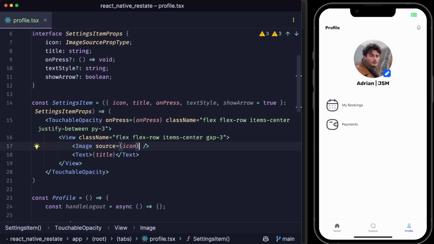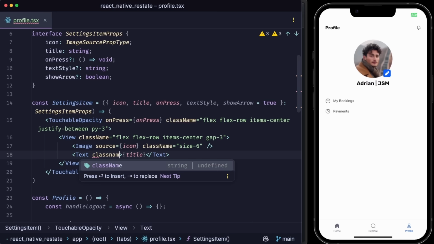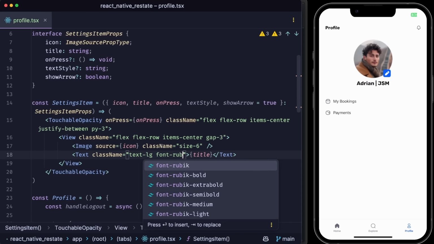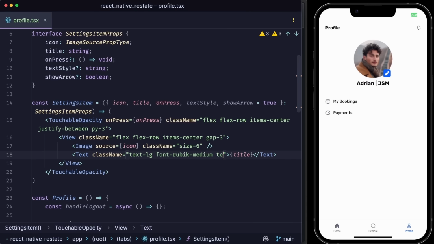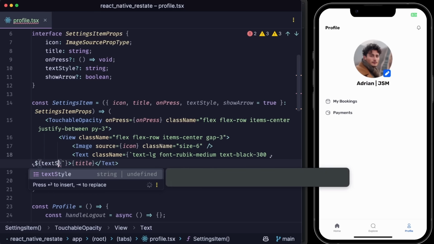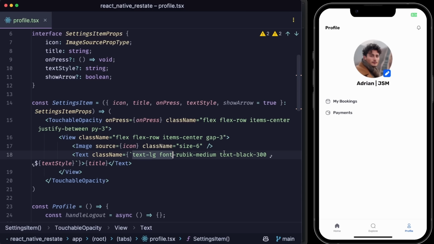To the image itself, we can change the size by setting the size to be equal to 6. And then for the text, we can render some additional styles, such as a class name equal to text-lg, font-rubric-medium, and text-black-300 for the color. And if we want to apply some additional styles, we can render this dynamically here as well. And then we can also render the text styles, the additional ones, after these base styles that we pass as a prop to different settings items.